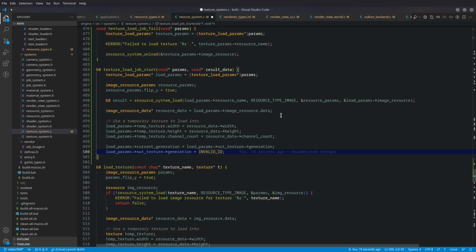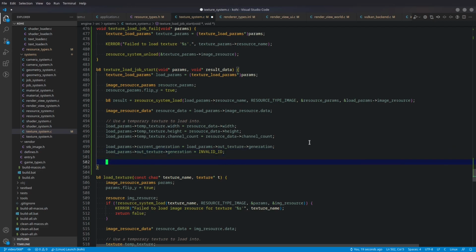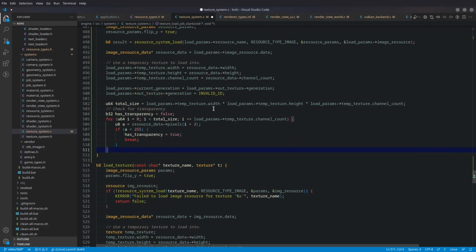So as we're reloading a texture, there may be a frame or two where this generation is invalid ID, where it may just use default textures on the screen. And that's to keep us from running into any issues with trying to use that texture while we're reloading it. So the next thing is we'll calculate the total size by getting the width times the height times the channel count.